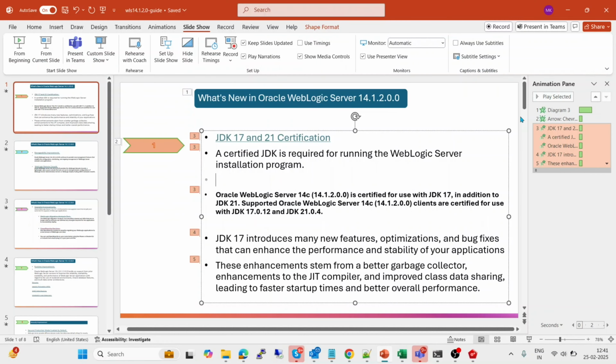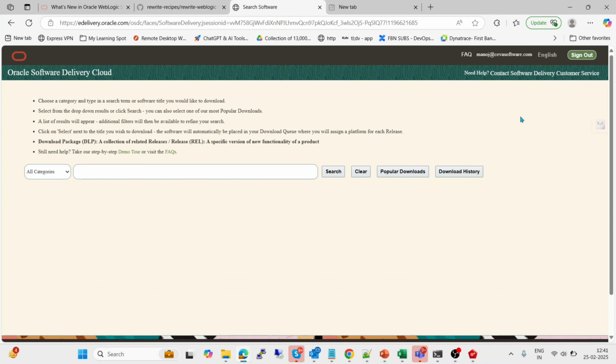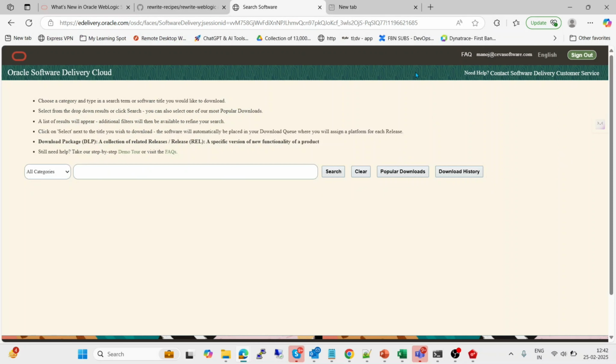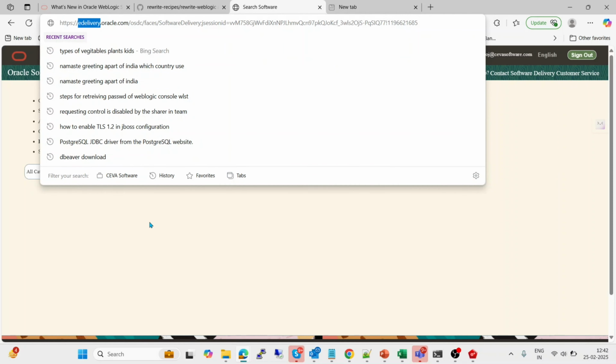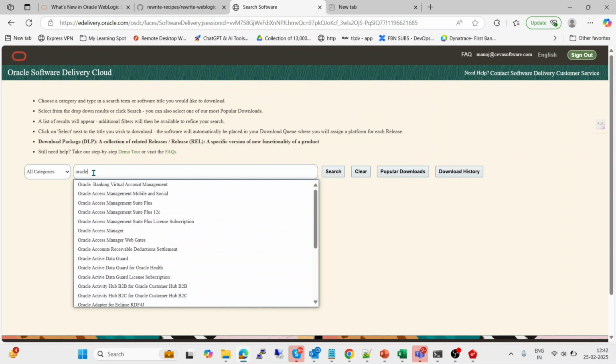So now I'll show you how we can download the latest version of WebLogic from the Oracle site. For downloading the Oracle WebLogic Server and the supported JDK versions, we need to go to the edelivery.oracle.com site, and log in with our login credentials. Once we log in, we will see this page, and here we can search for the product. It basically has all the WebLogic or, we can say, Oracle products. So we want to download the Oracle WebLogic Server.